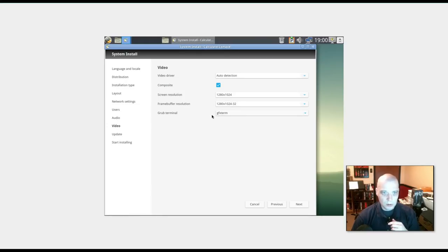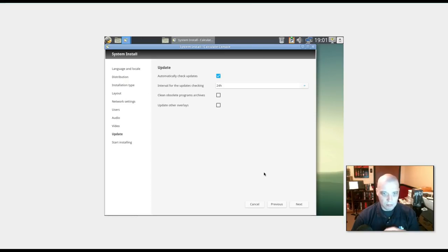Grub terminal. GFX term has been chosen for that. I guess that's fine. I really don't need to play with that. Updates. Automatically check for updates. That's ticked on by default. It's going to check every 24 hours. That's fine with me. We also have options for clean obsolete program archives and update other overlays. Those are not ticked on by default, so I won't bother ticking them on.